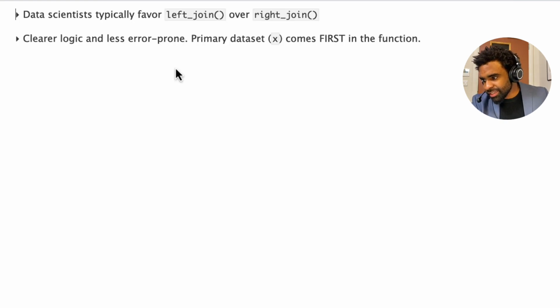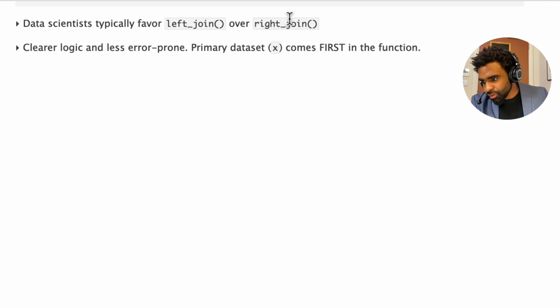Since left join and right join can both give you the same output, you may wonder which one you should use. Well, data scientists typically prefer left join over right join because the logic is generally clearer and it is less error prone. It makes sense for the primary dataset to come first in your function. That's the case with left join. Left join x equals the primary dataset. That first dataset is the one you care most about. But with right join, the one on the right, the second dataset, is the one you care most about. That's the primary dataset for right join.